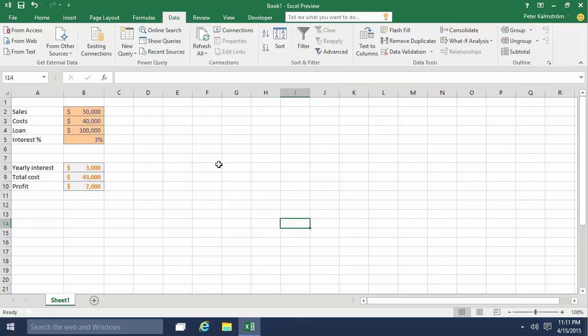In this demonstration, I'll go through some of the data analysis tools, or the what-if analysis tools that you'll find under the Data tab in Excel 2016. As you see, I've created a workbook here with some input data up here and some calculations down here.